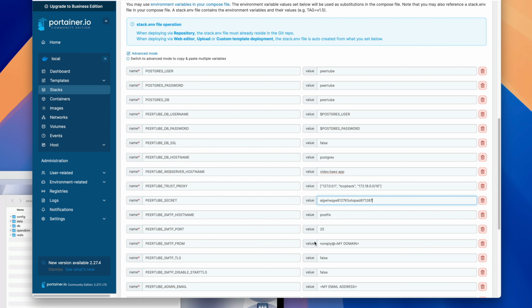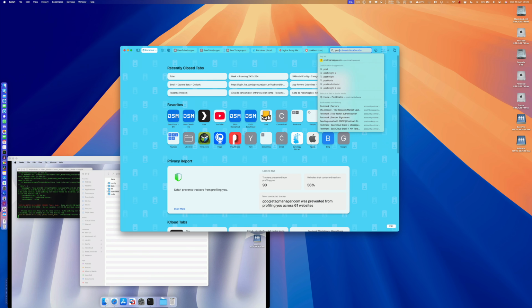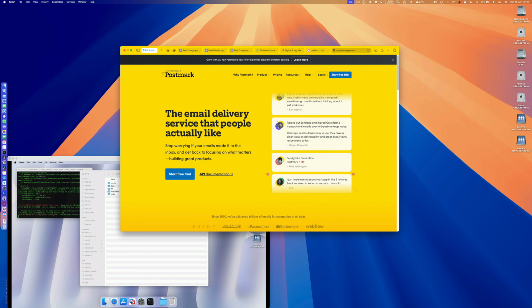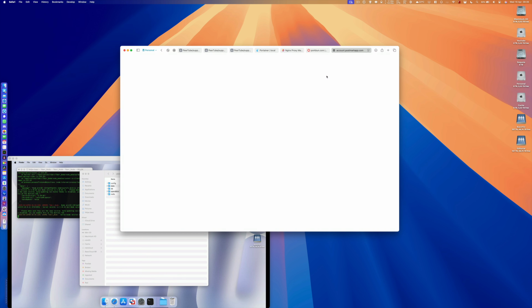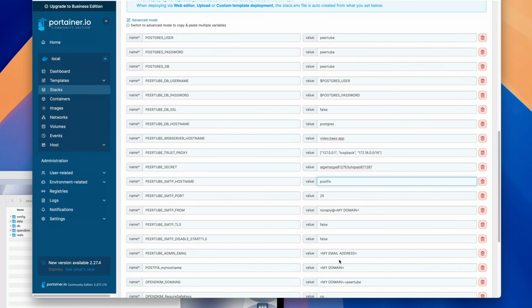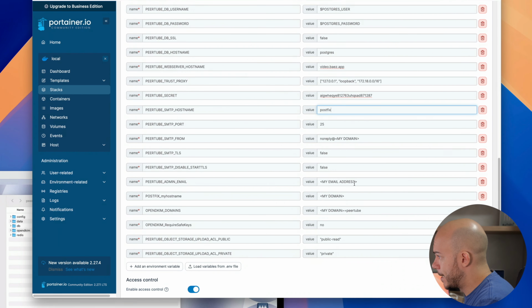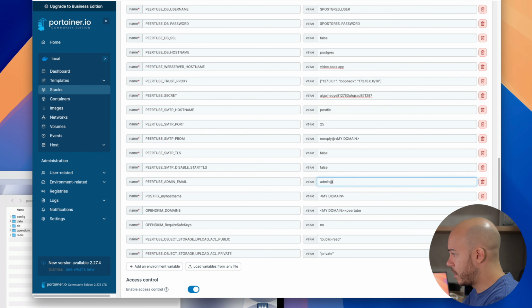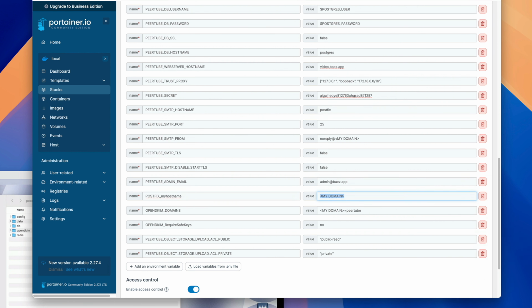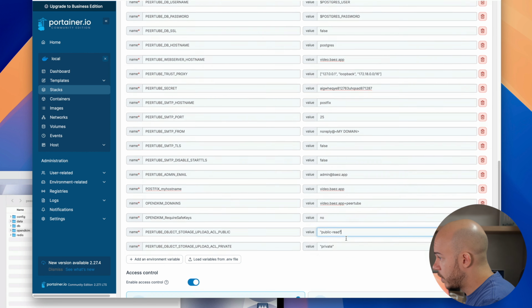Peertube SMTP hostname, I will need, in order for it to send emails, I use Postmark as an email delivery. Come here. I'm going to skip this part of the email because you don't need to see this. At least you don't need to see my credentials. Now the rest, my email address, I'm going to call this admin@bias.app. Then postfix hostname will be, it says that's supposed to be my domain, so let's put that here. The OpenDKIM domain should have here video.bias.app equal Peertube, etc. Everything should be okay.